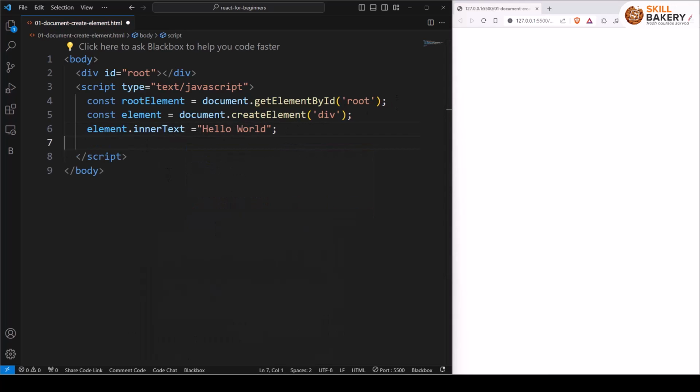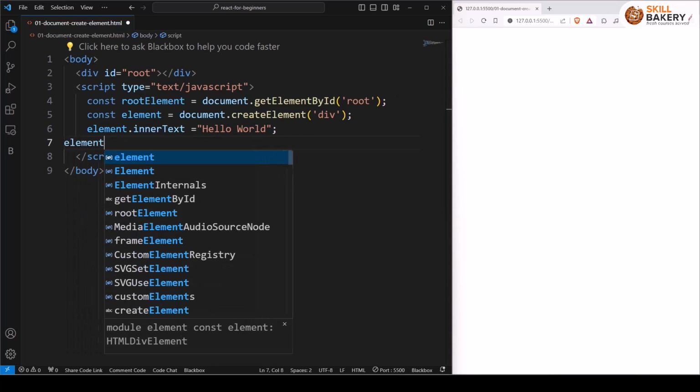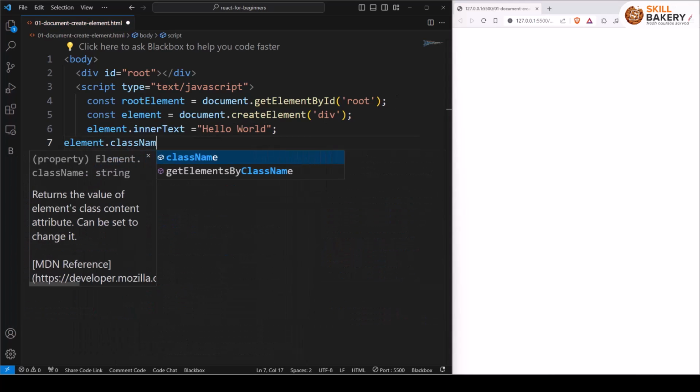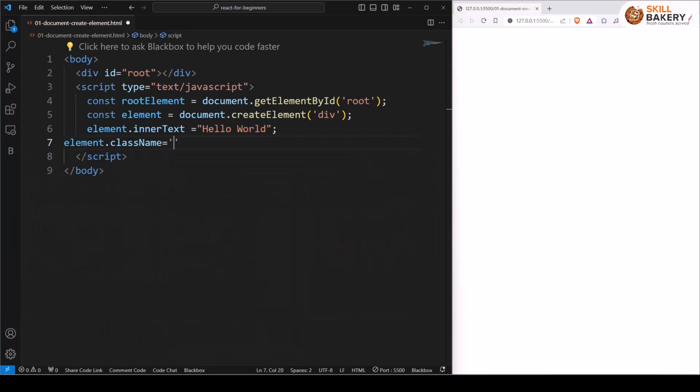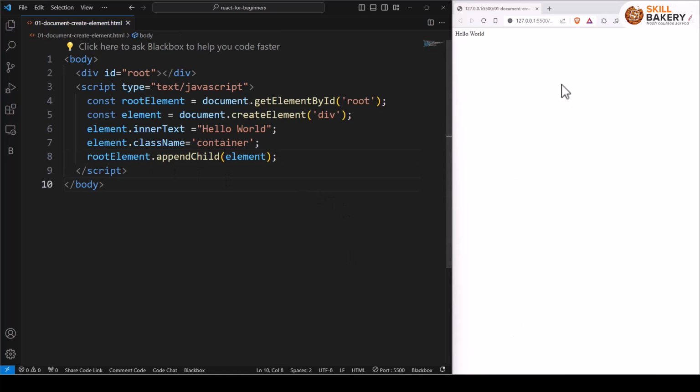And after that, we'll also apply a class name to this. element.className, and let's call it container. Now finally, we'll make use of rootElement.appendChild, and we'll append this element in the DOM. And when we refresh our page, you can see that the content is coming up over here as hello world. So if we look at the output, we have one thing over here.